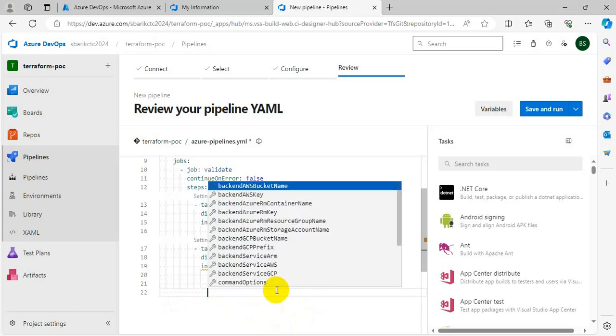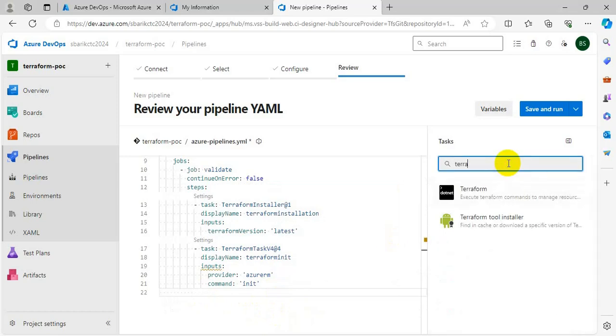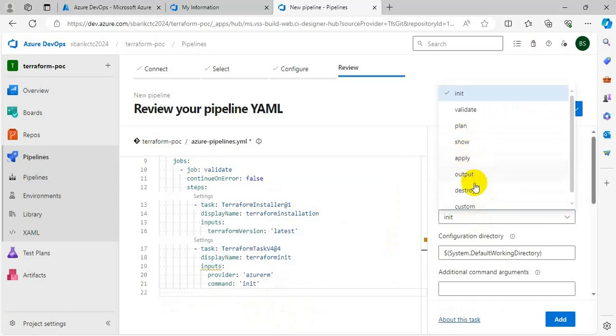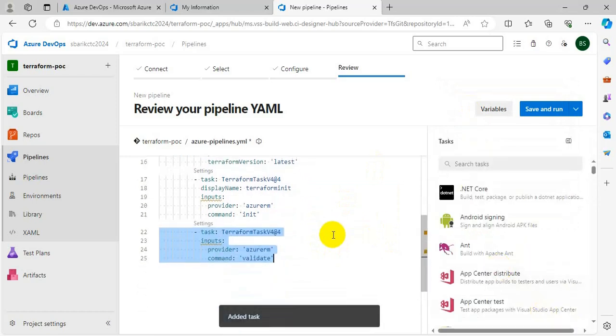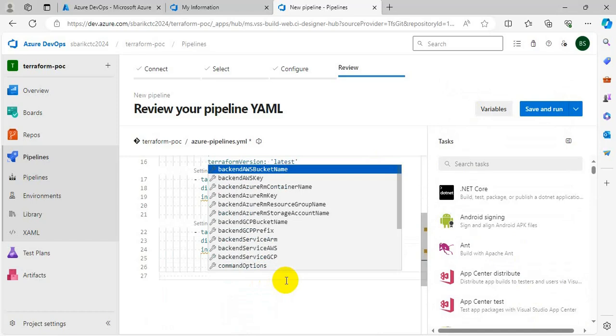And after that I have to do the Terraform plan. So let me go to the task, and let me search Terraform to take the assistant. Here I have to select Terraform, and the command would be validate, because once Terraform is initialized, I have to validate my code whether it is correct or not. And once the code is validated, then I proceed with the plan and the apply. Similarly for the plan and apply, you can define the display name here. So let me do that.